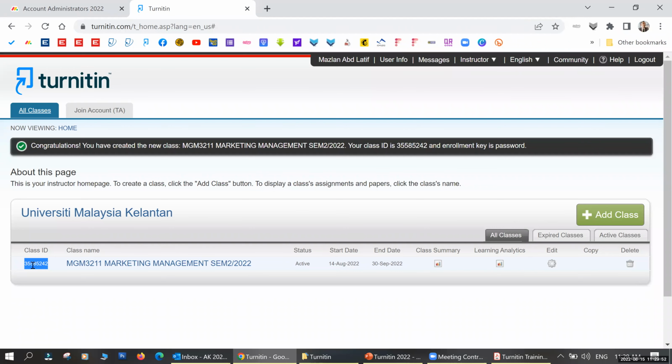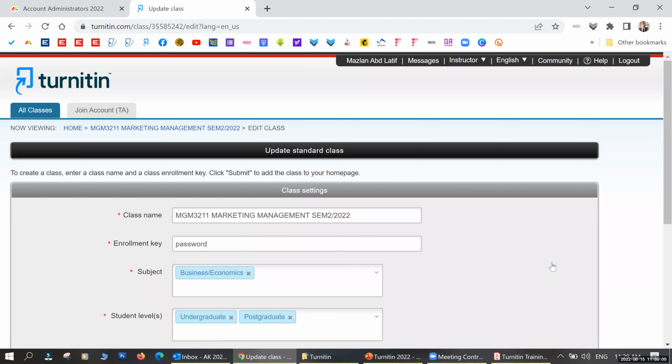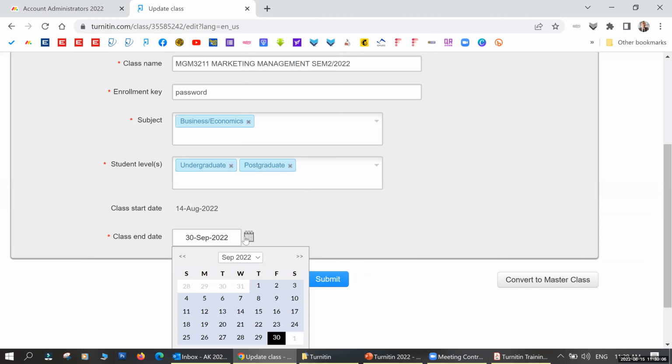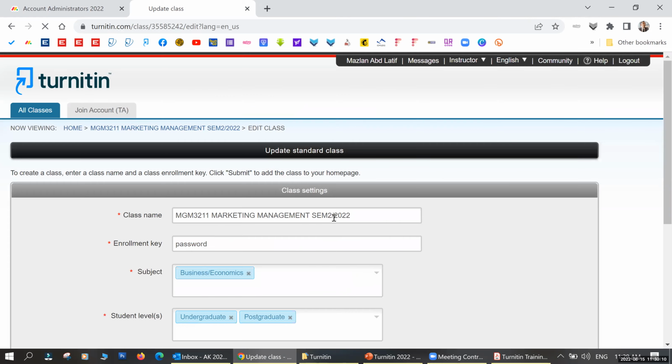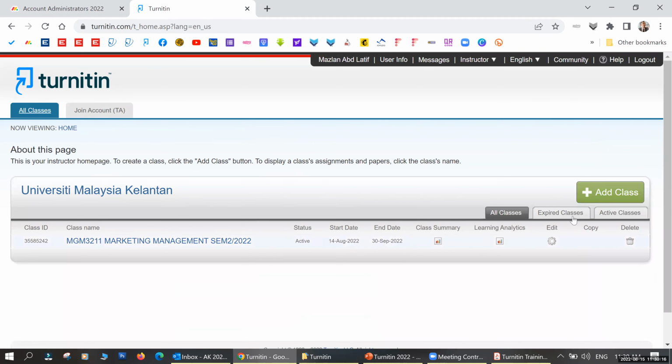what you can do is click on the edit button here, the gear icon. It brings you to the earlier page, where you can see your enrollment key or change your class end date. Then you can click submit. As instructor, you can create as many classes as you want.